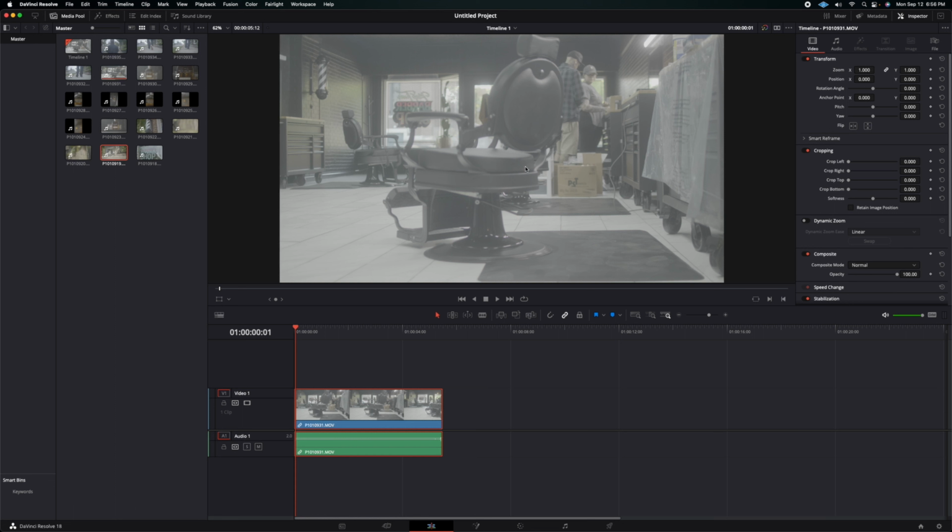So you'll see that the image is incredibly flat, no contrast, no saturation. It looks really boring and not great, but the log format is going to give us the most dynamic range to push things around in post.